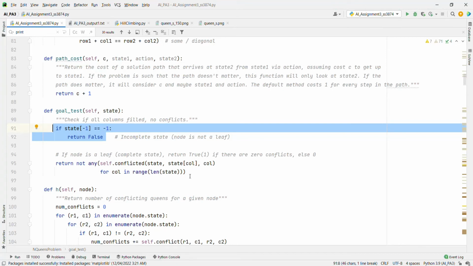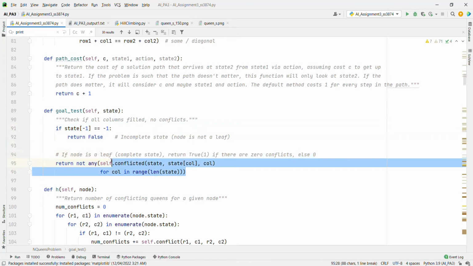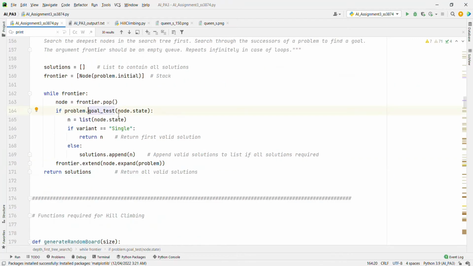If everything has been filled, then we look if there are any conflicts. And if there are no conflicts, then we return the opposite of that. So if we have 0 here, we'll get not 0, so we'll return true. Else we'll get a false or 0 return. So with this goal state, we check if the number of conflicts is 0 and if it's a completely formulated state. And if that condition is satisfied, we go and add it to the solutions.